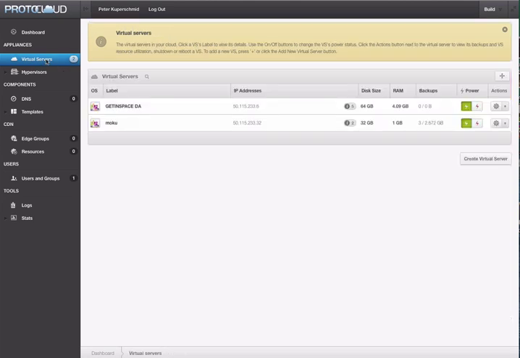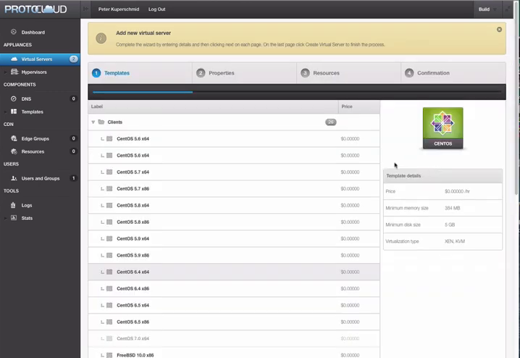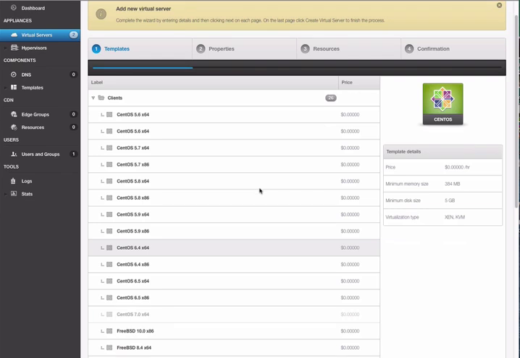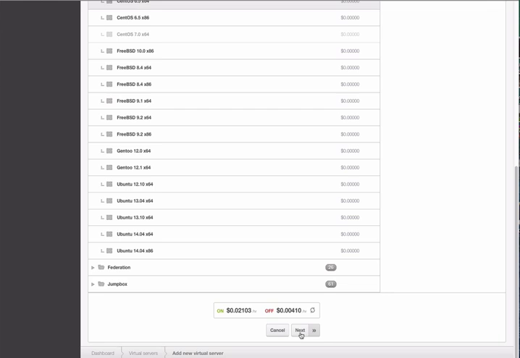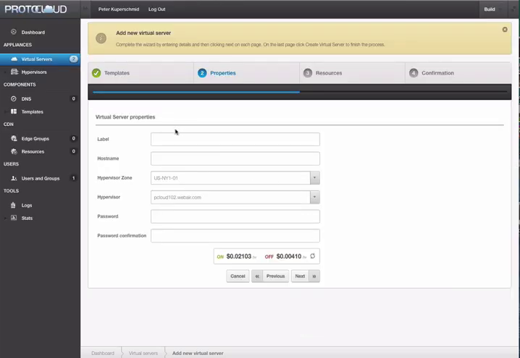Okay, so let's go to virtual servers. Okay, it deleted that other one. So let's create one. Watch how easy it is to create a virtual server. So we click that, and I'm going to pick CentOS 6.5 64, and I'm going to hit next, and I'm going to call this test server, and I'm just going to call it test server.webair.com. I'm going to leave all this as default.